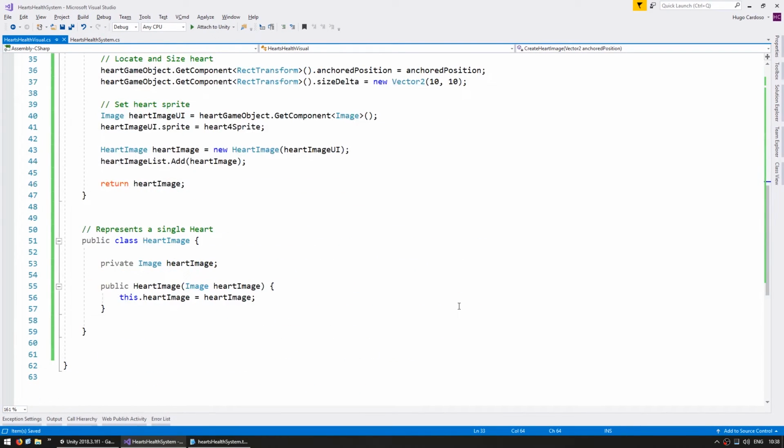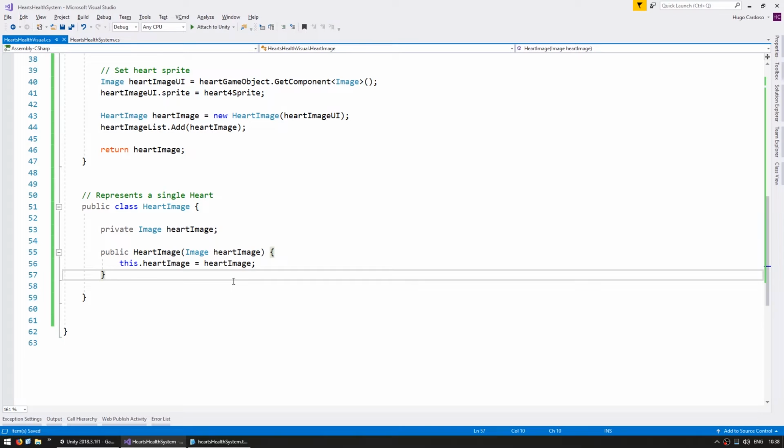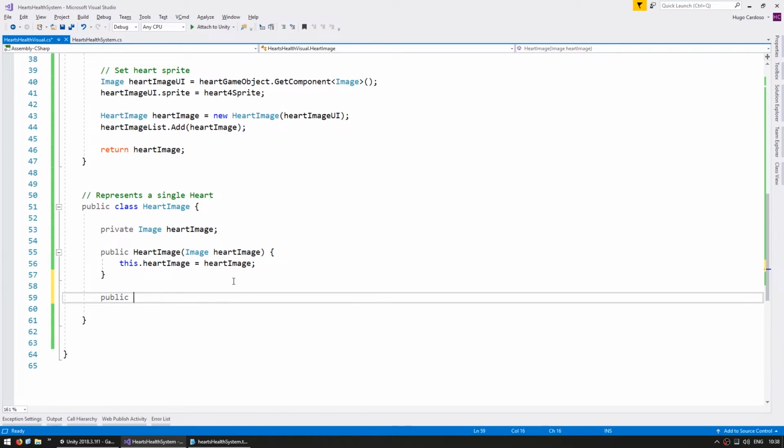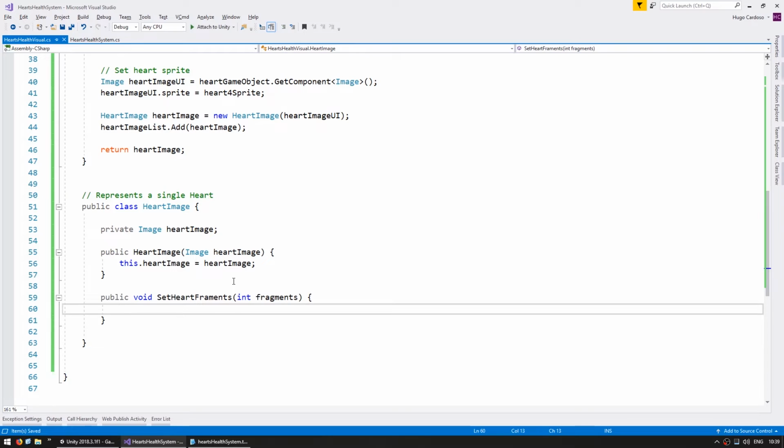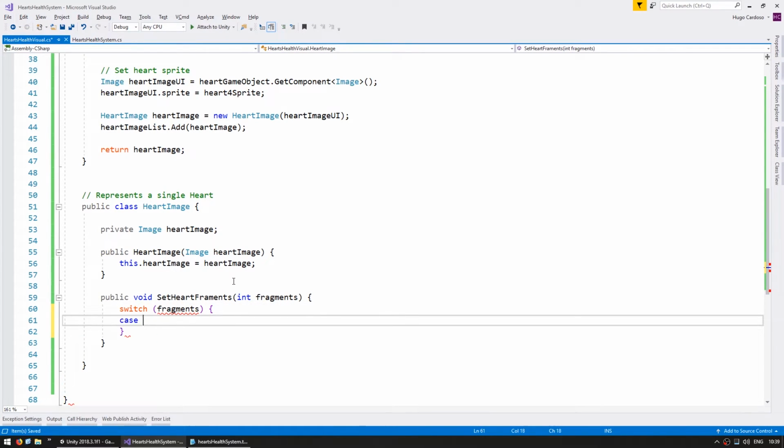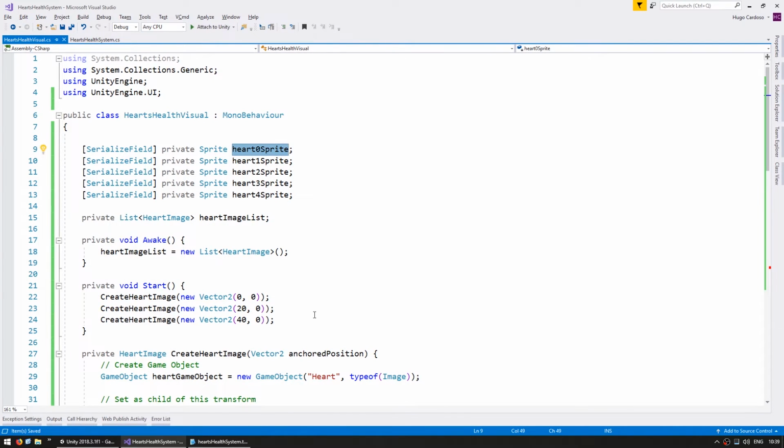Now back in the code, since we made this nice class to hold the heart image, we can now add a nice function so we can set the current heart fragment. So in here, we just make a simple public void set heart fragment. And we receive an int for the fragments. Then in here, we just do a very simple switch on our fragments. So case 0, then we set the heart image, set the sprite to be this up here, the heart 0 sprite.